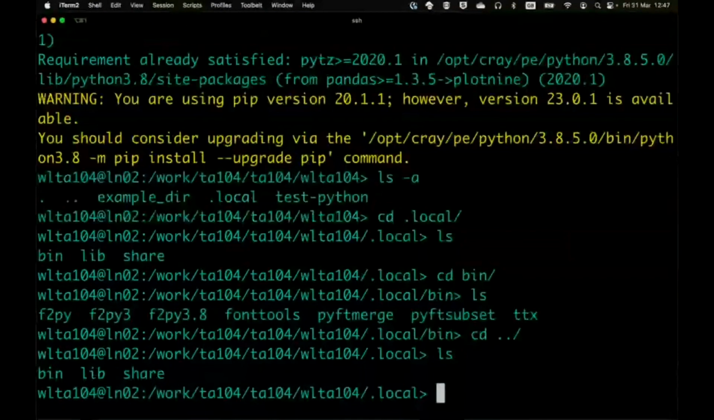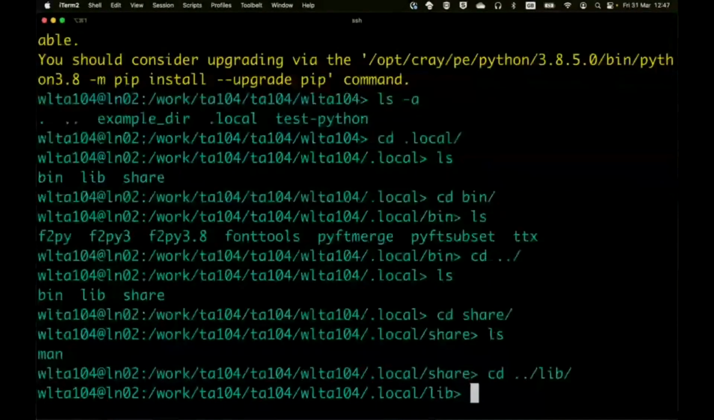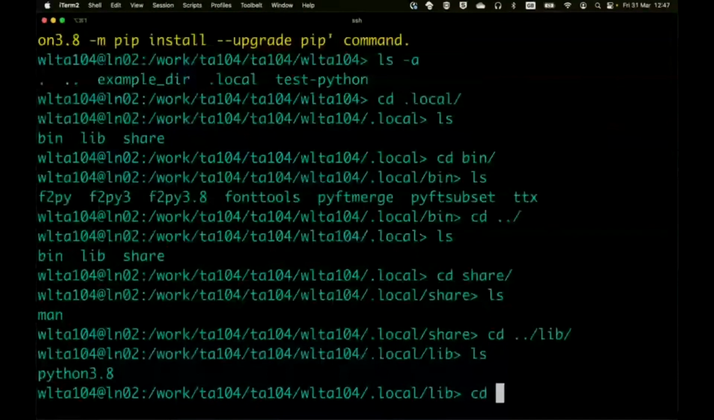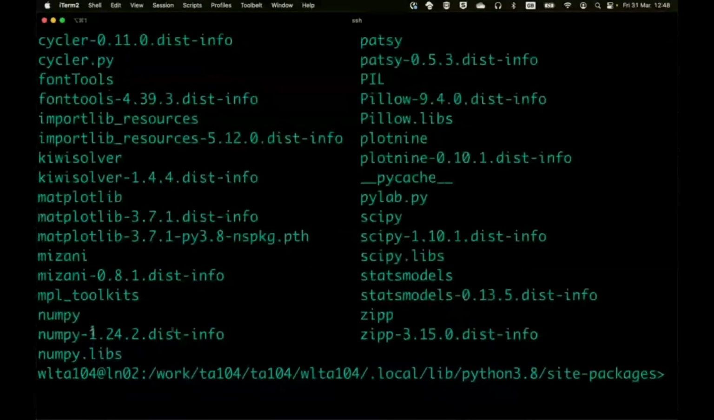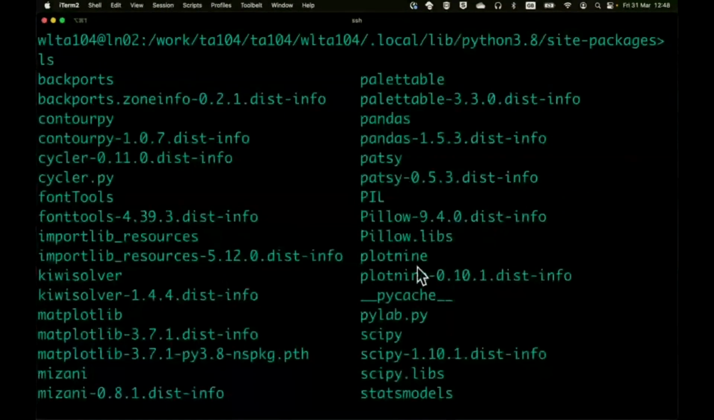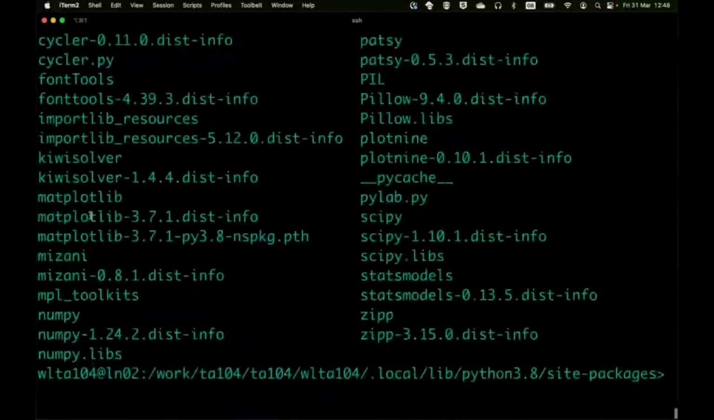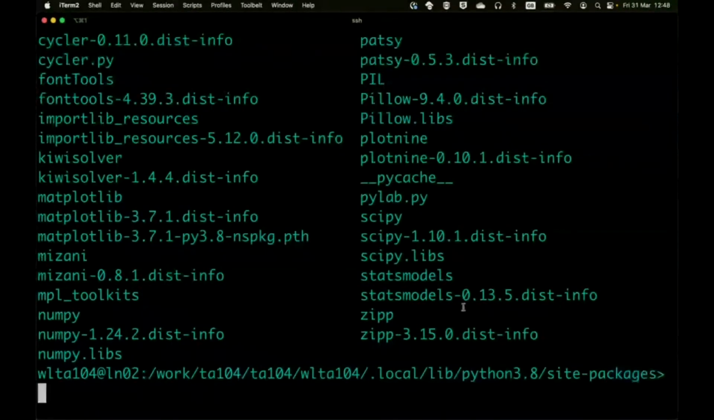If I go into share, there are some man pages, and if I go into lib, I'll see there's a python3.8 directory, site-packages. So you can see numpy is here. We'll probably see plotnine there. There we go, plotnine is there, matplotlib is there. So this is now having installed the extra things that we needed into our own directories.